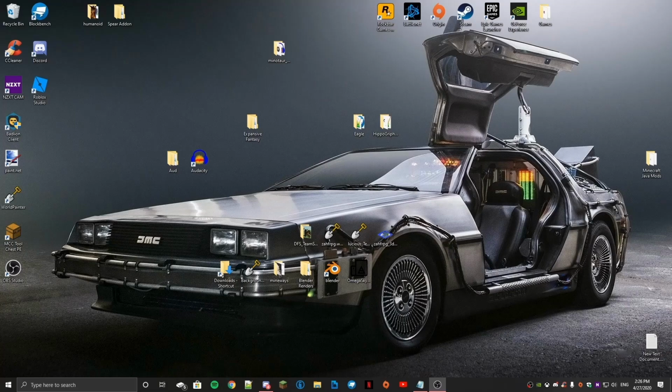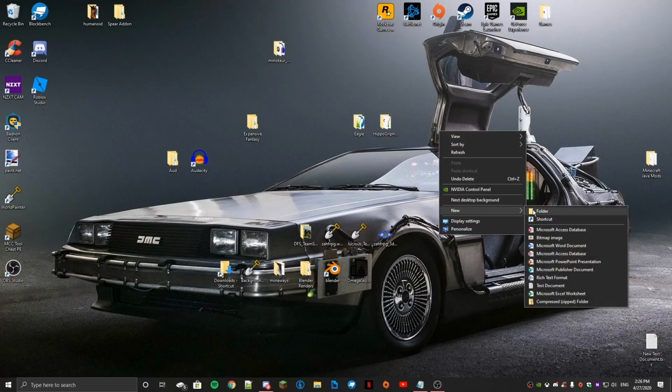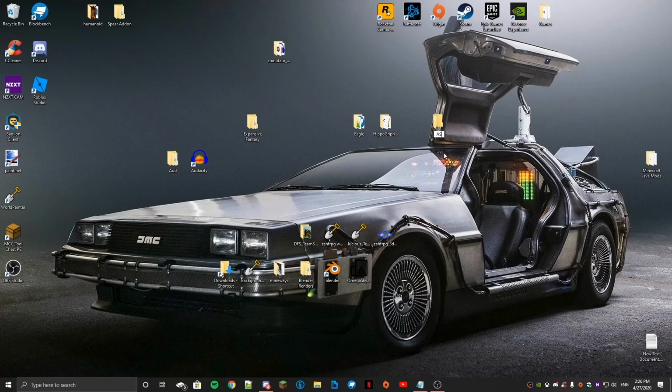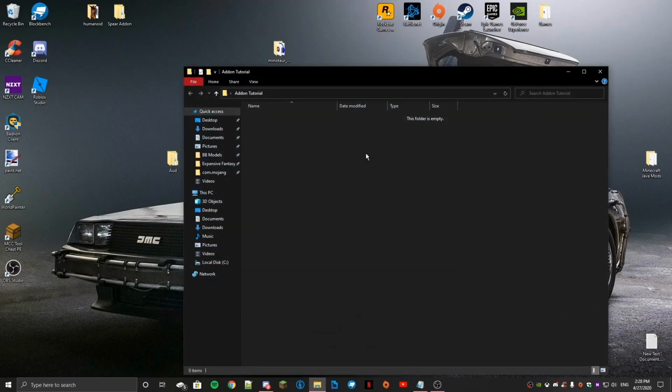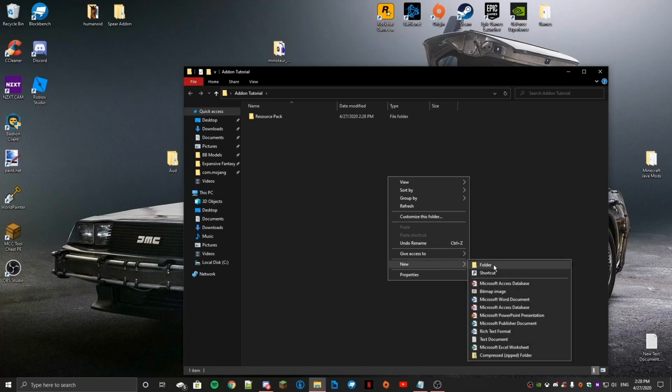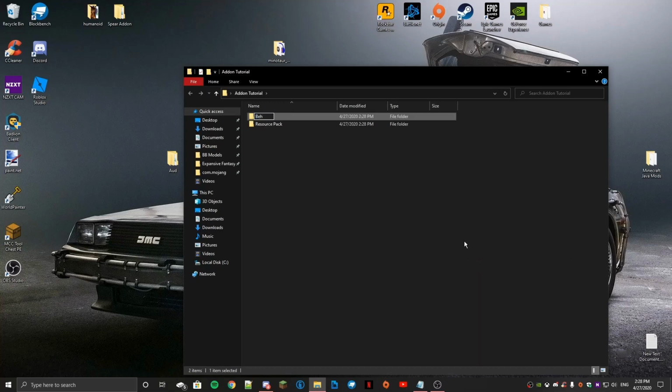Okay, the first thing you want to do is create a quick folder and name it whatever you want. For my case, I'm going to name it add-on tutorial, if I can spell. Okay, now after creating your add-on file, you want to open this file and create two separate files. One's going to be the resource pack, and the other one is going to be the behavior pack.